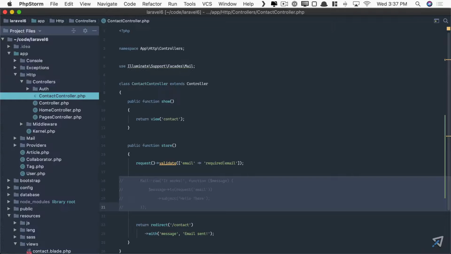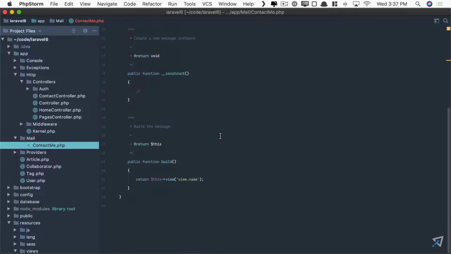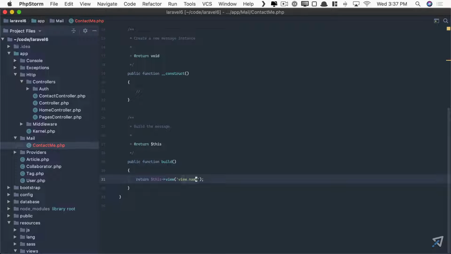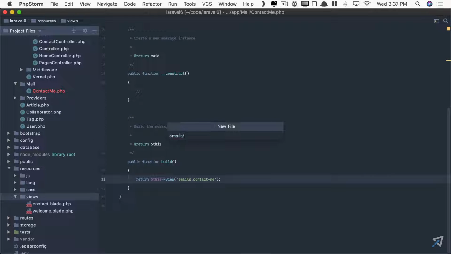Okay, so now if you run that command, you'll see a new mail folder in your app directory. And if I scroll down, here is where we build the message. And notice at the moment, it's referencing a view. All right, let's try this out. Maybe we have an emails directory in our views folder, and it'll be Contact Me. Okay, so let's scroll down. We'll create that, an emails directory, Contact Me.